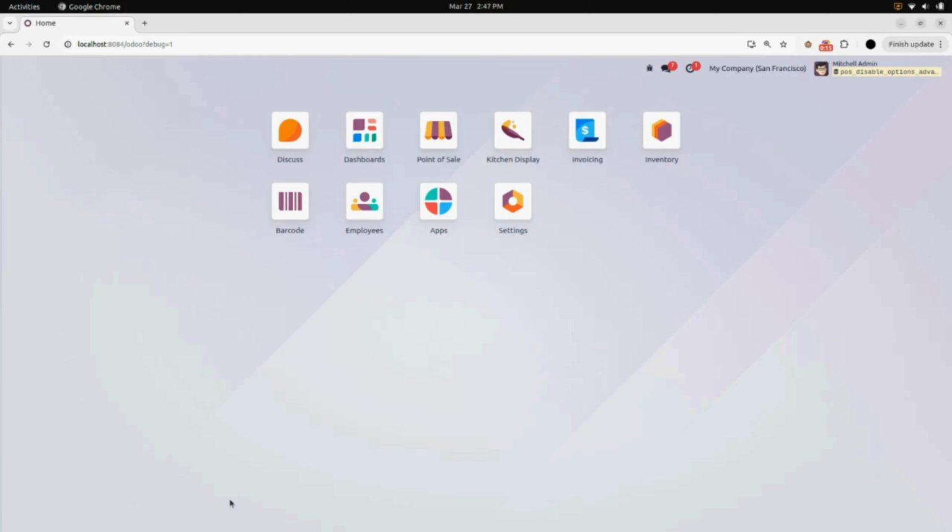Hello everyone, let me walk you through the demo of POS Disable Options Advanced in Odoo by BrowseInfo. This application provides granular control over POS features, allowing businesses to restrict or allow key features such as payment, discount, price edits, refunds, order removal, and customer selection for specific POS users. With dynamic access control settings, administrators can easily configure user permissions, enhancing security, accuracy, and operational efficiency in retail transactions.